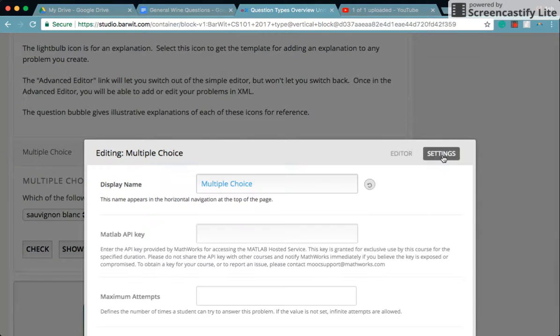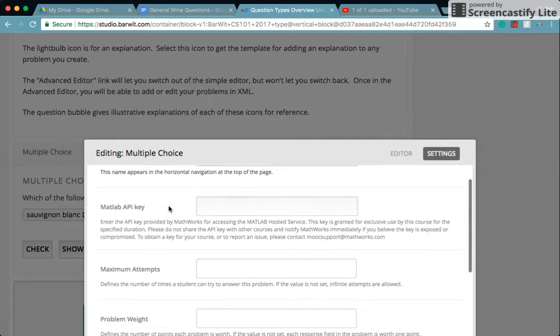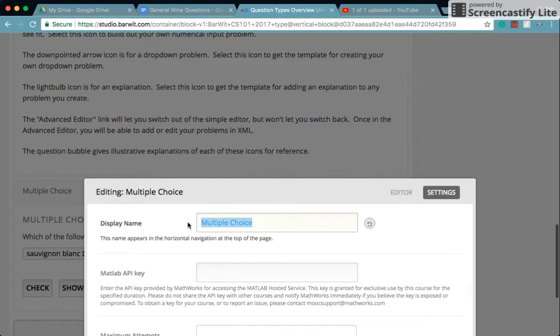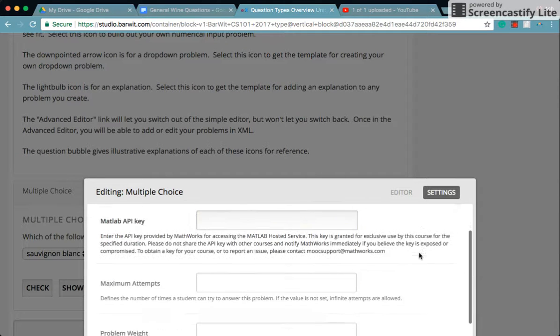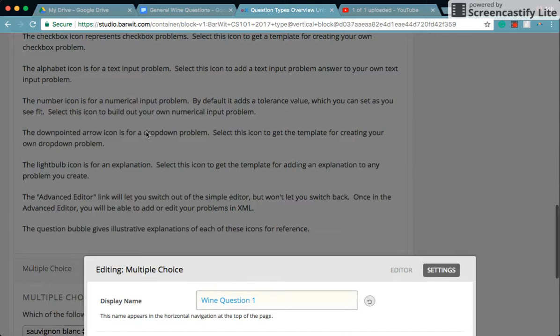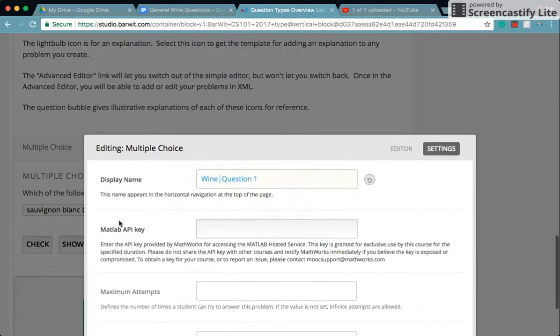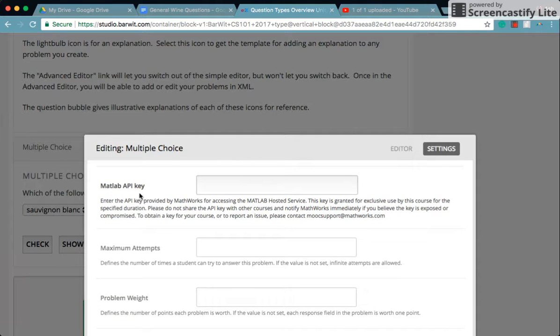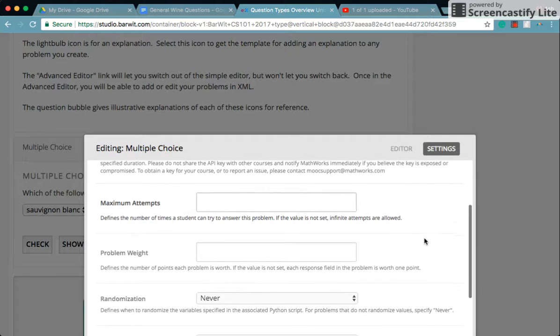Just as a reminder, settings. Settings, the display name, we can call this wine quiz question one. There we go. MATLAB API key, you can just ignore this section, it won't be relevant to you.